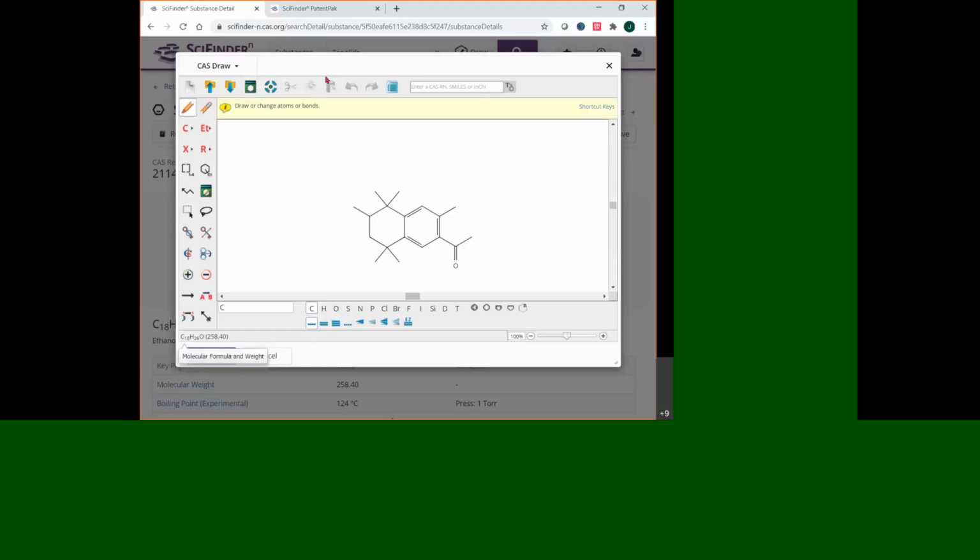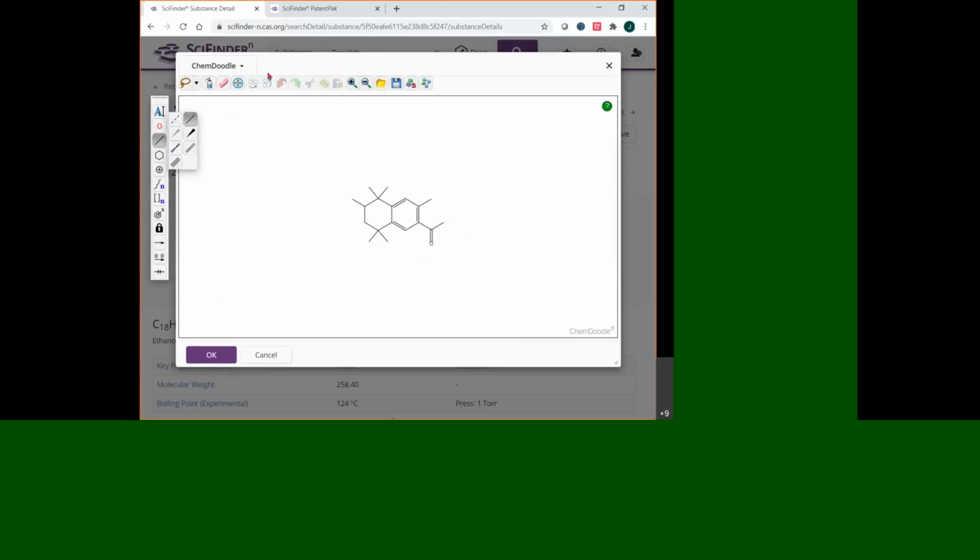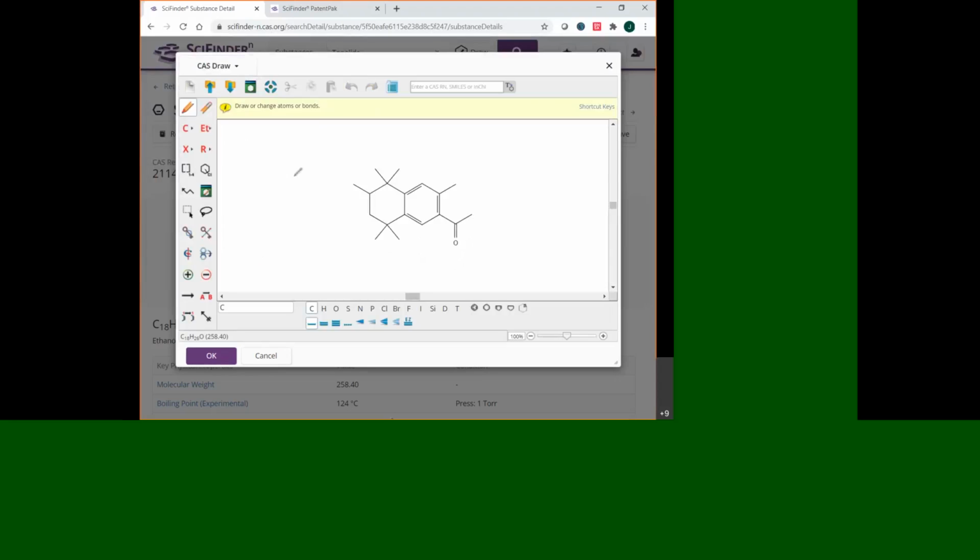Draw editor. We've also added another structure editor that will be better on a tablet or touch screen to use, here called ChemDoodle. Otherwise, you can stick with CAS Draw. You can import structures from ChemDraw if you like. You can save them as a mol file. And in fact, the most recent versions, the professional versions, 18.2 and higher, actually have a SciFinder-n link that will take you into substance or reaction searching. You can also export a structure if you want to save it for a future session as well.